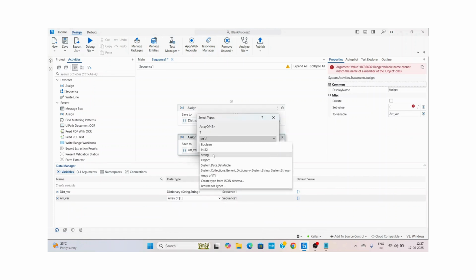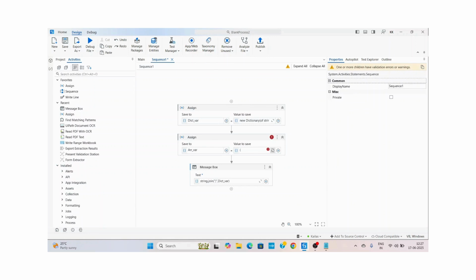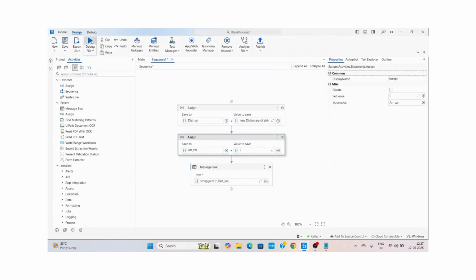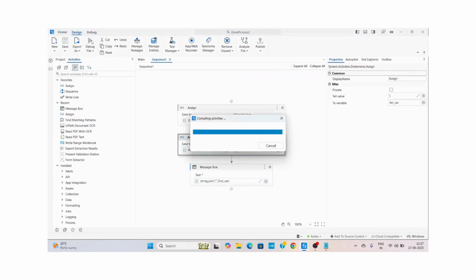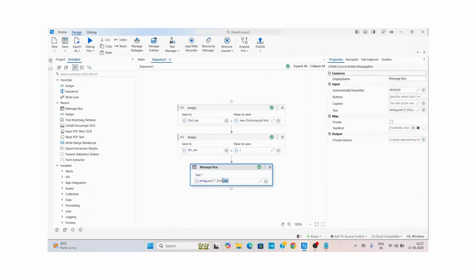So that's why it was showing the error. Dot to array. Yeah, everything is fine. The object is not going to convert into the array, so it is my string: dictionary dot key dot to string. It is going to get only the key and store it into the array. Let's see. Yeah, it's a dictionary variable now, so instead of dictionary, I'm going to put the array. It is going to display that array.